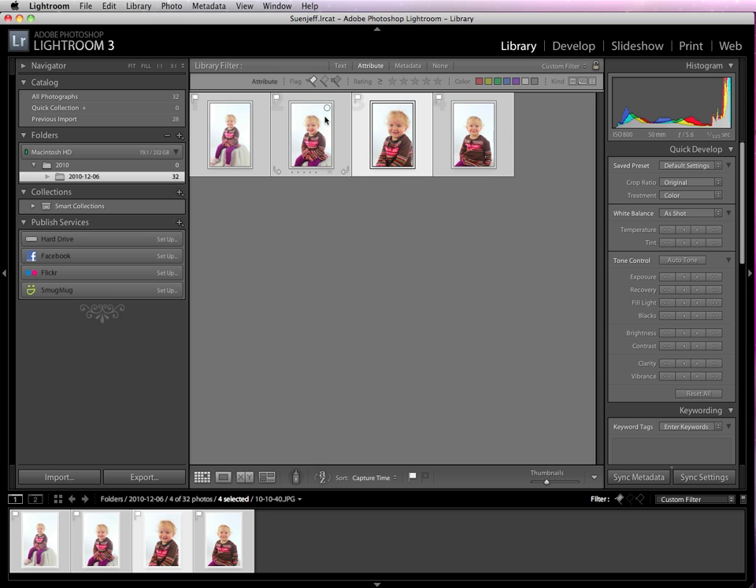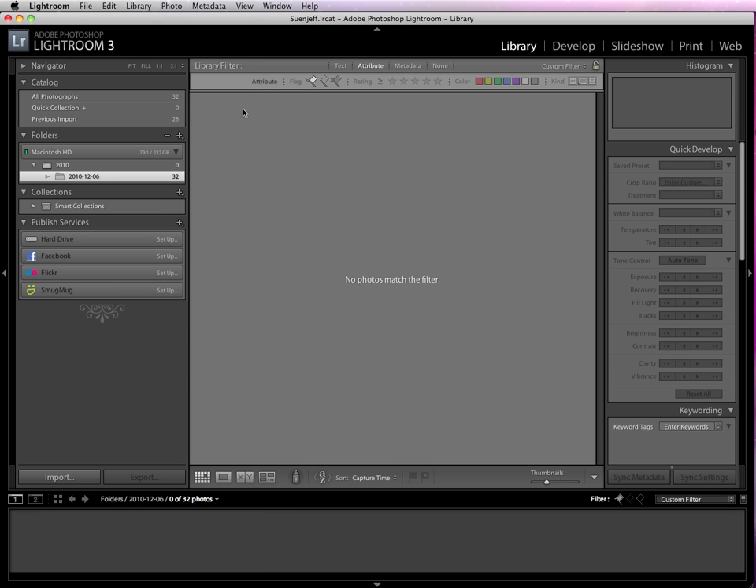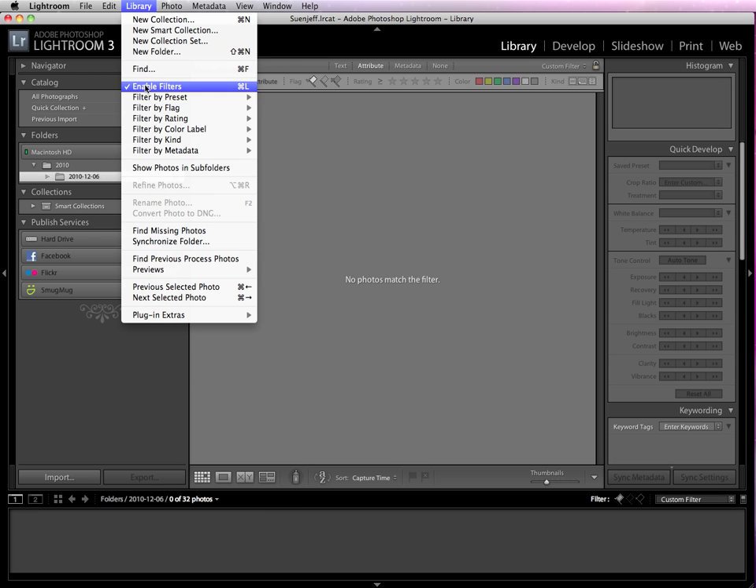So that's one approach. Now the opposite to picking or rejecting is unflagging, and that's the U key. So I've selected all and I've hit U, and so now I'm going to go turn my filters off.